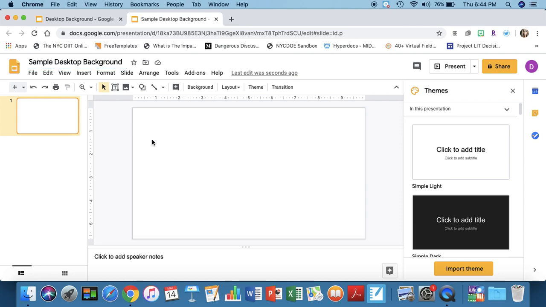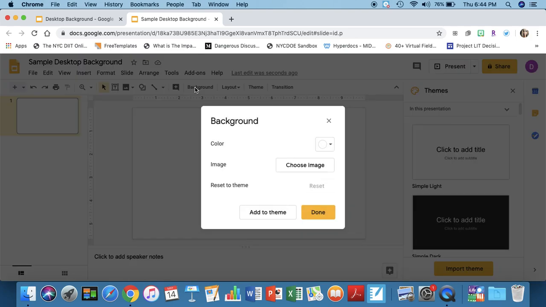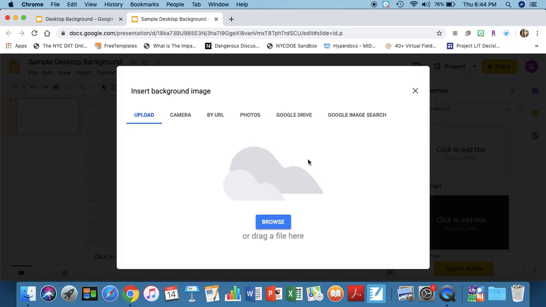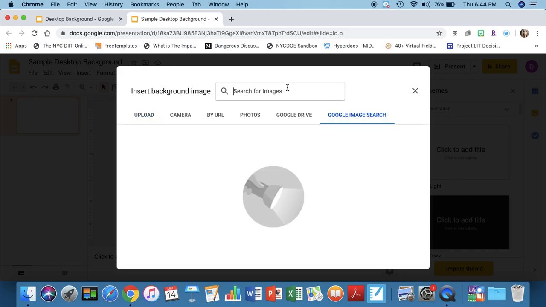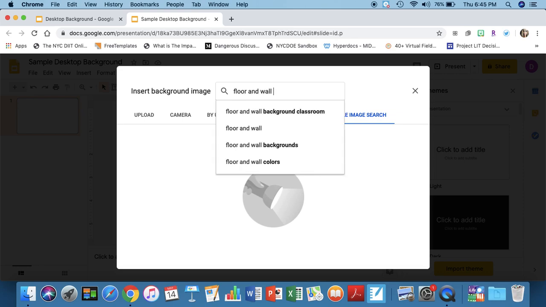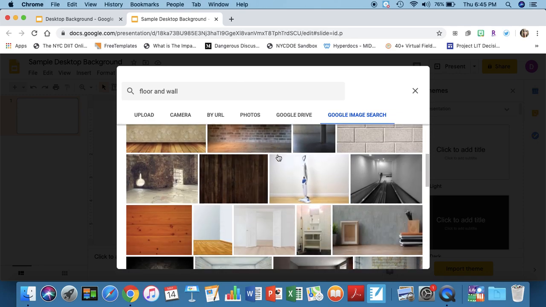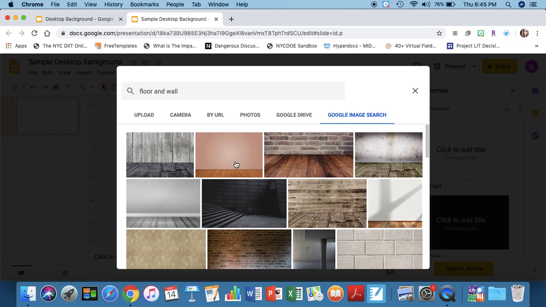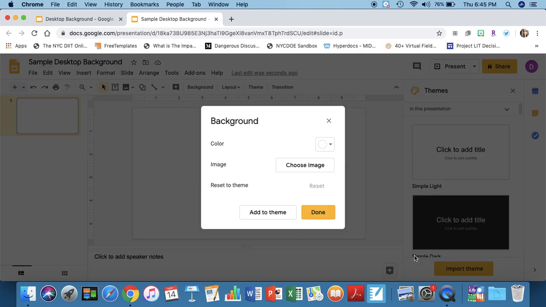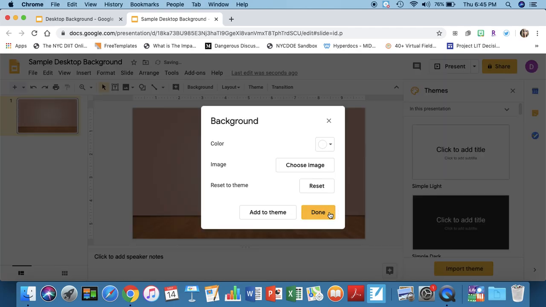Now, the first thing you need to do is insert a background. So you're going to choose background, and you're going to choose an image from a Google search. So you can type in floor and wall background, and a bunch of them come up. You can choose whatever it is you want to choose. We can choose this one, and it'll generate the background.